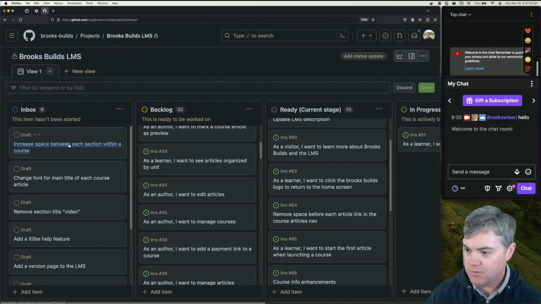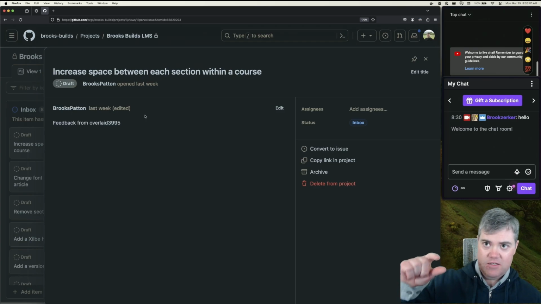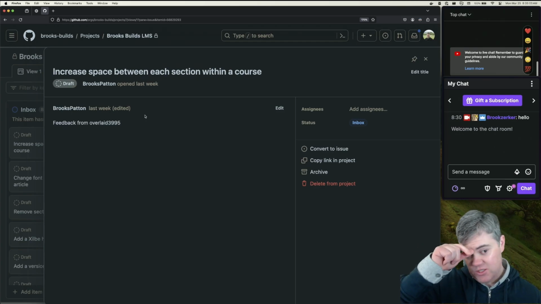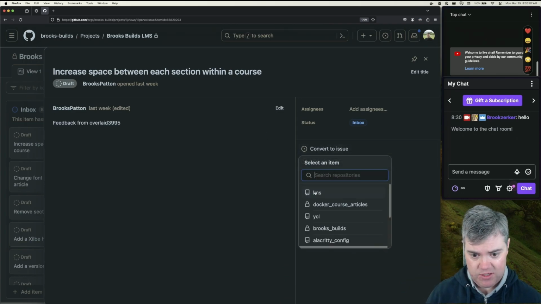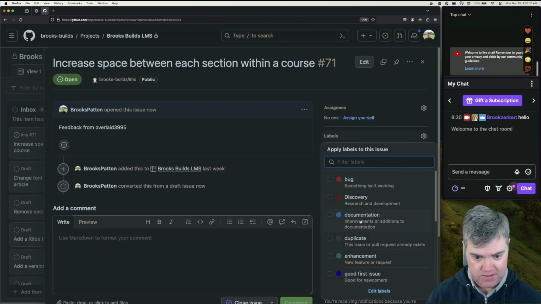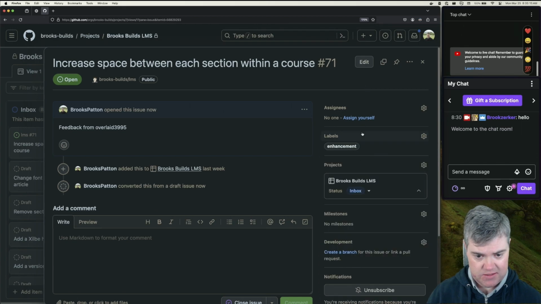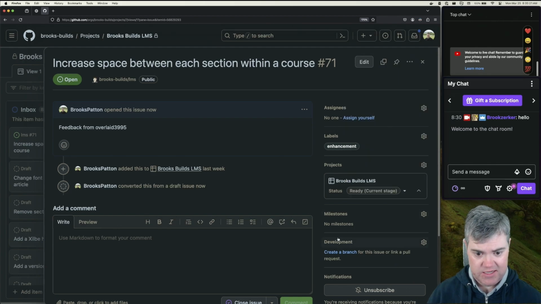Okay, increase space between each section within a course. Right, so there's not very much space between each one of those. I think we can do that pretty easily. So I'm gonna add that to LMS. This is enhancement. And I'll put this into ready current stage.